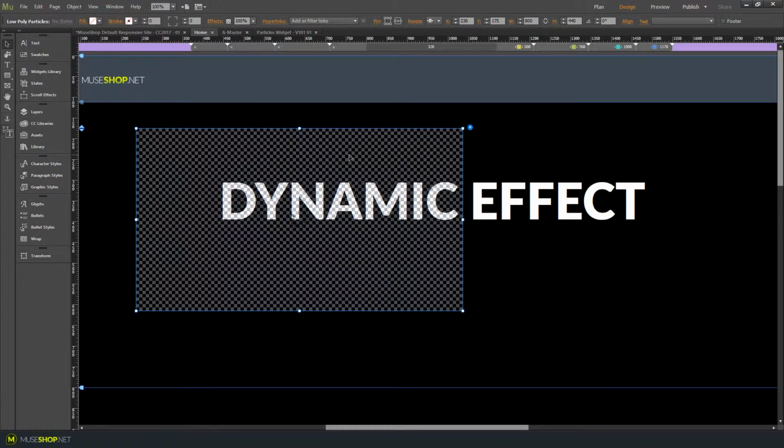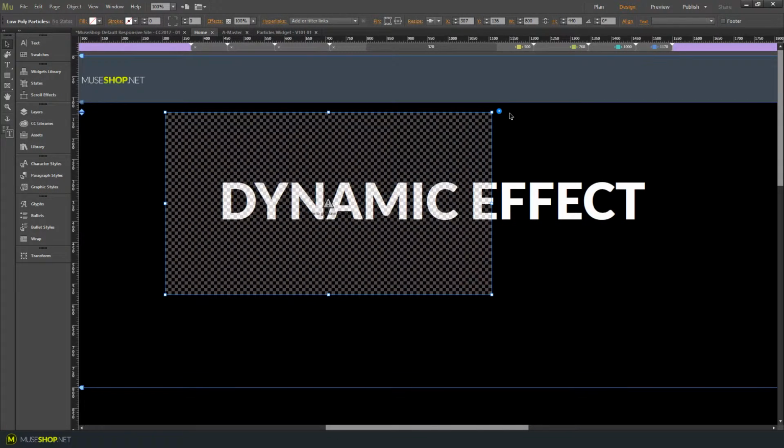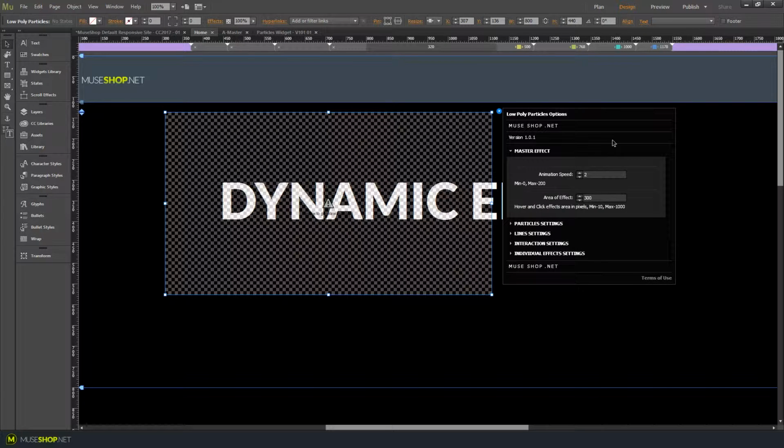It acts as any other Muse rectangle element, and here you have the settings. So let's go over what the settings do to the widget. First you have the animation speed, and that's basically the speed at which the animation moves. Then you have the area of effect, and that represents our hover effect and the diameter around the hover effect. And we can set the behavior of our hover effect and how it reacts with the animation. Currently it's set to 300, which means it will grab everything in 300 pixels around our pointer.